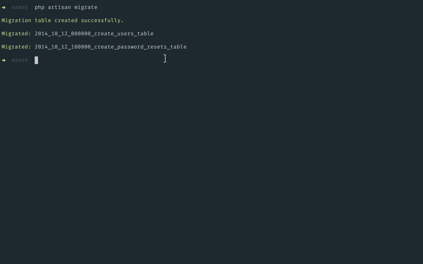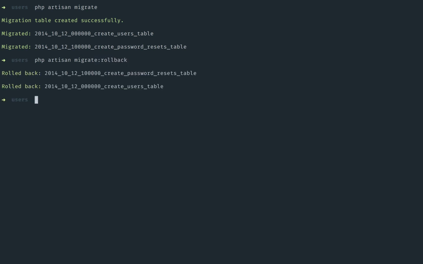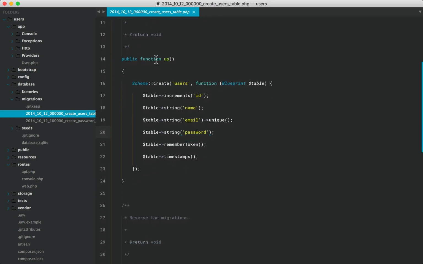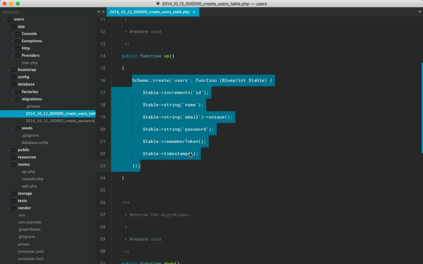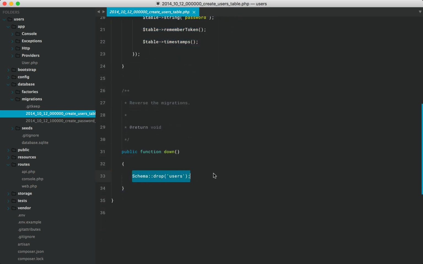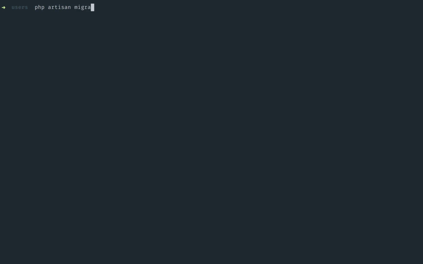Pretty neat. And even better, if you want to undo that, you could say, oh no, roll back what I just did, and it will undo the creation of those tables. That's the way it works. You have a method for up. So what should we do when we perform the migration? And what should we do if we roll it back? In this case, we drop the users table. So let's run it again.